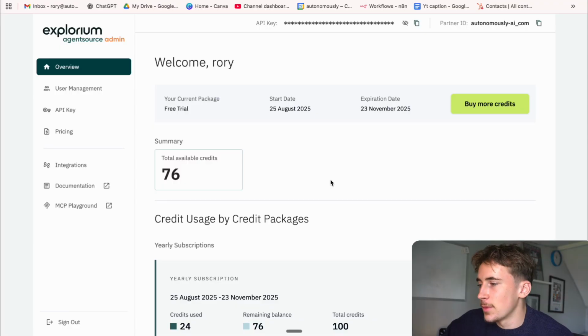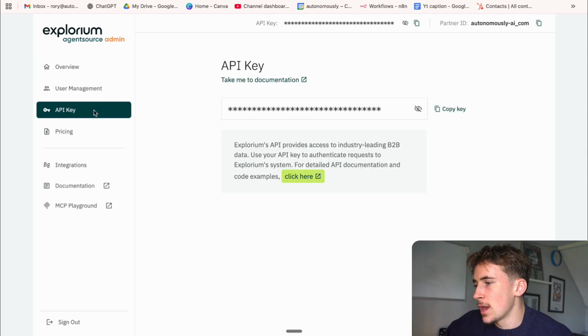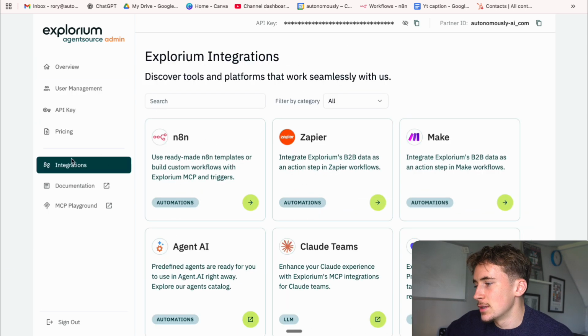Okay, so this is the platform here and this is kind of how it all looks. So you have overview, user management, API key, pricing, integration, and then the documentation and the MCP playground. And because you're going to be using this primarily through the API, there's not much detail actually in the user interface. Like I said, you're not going to be using it much through the user interface. You're going to be doing it all pretty much via API.